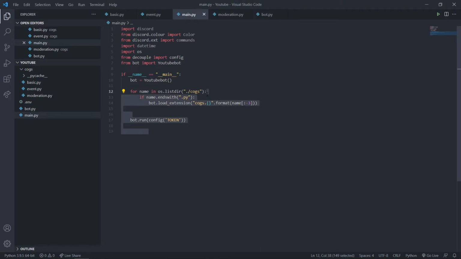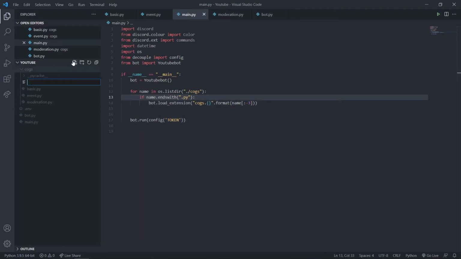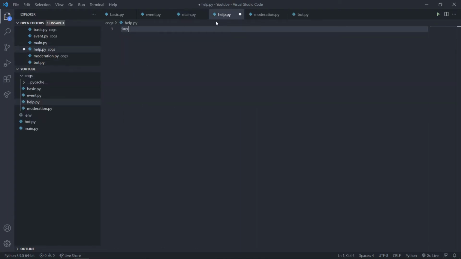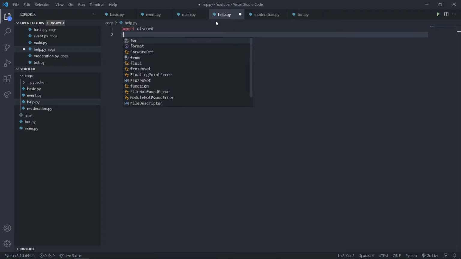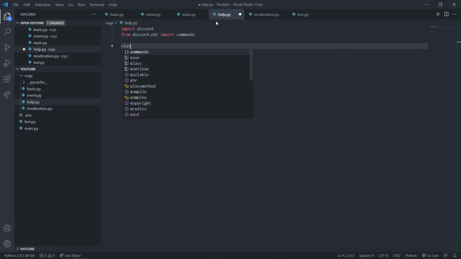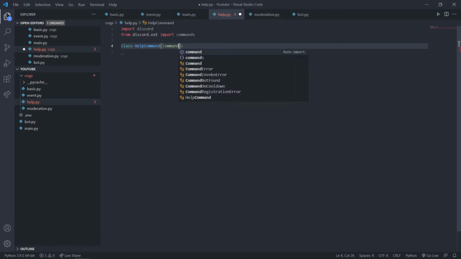So everyone, what we'll be doing is we'll just create one new file in our cogs folder which will be help.py, and like usual we'll import discord, and then from discord.ext we'll import commands, and we'll create one class named HelpCommand. Now this cog will be different from the other ones. This will not be commands.Cog but rather commands.HelpCommand.